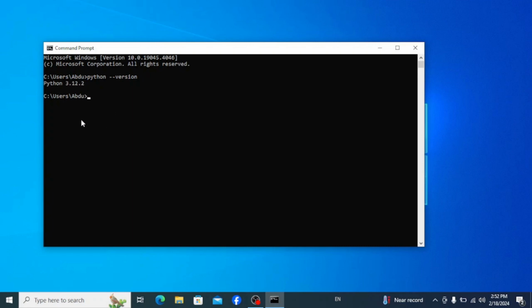Now let's check pip version. For any package or library installation, we need pip, which can be installed with the installation of Python. If you can't find it, you can watch my video tutorial on how to install pip. So let's check it. Here type in python space -m space pip space --version and hit enter. You can see that I have the latest version of pip.